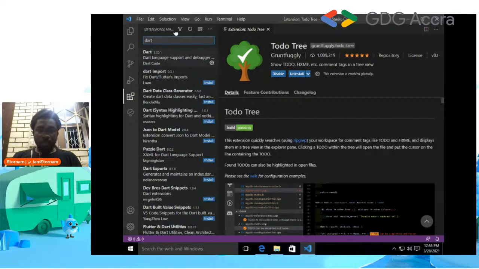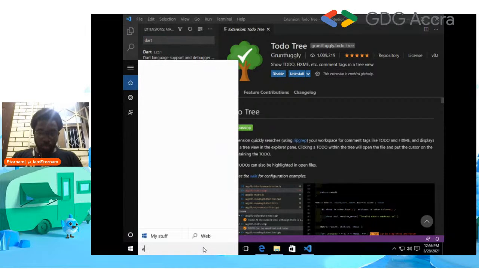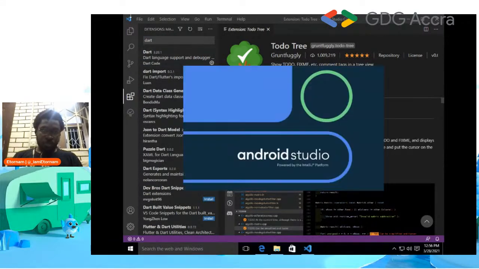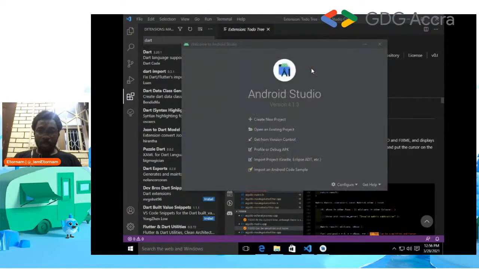So for Android Studio, yeah, we'll basically do that. Then we'll just create our starter project.